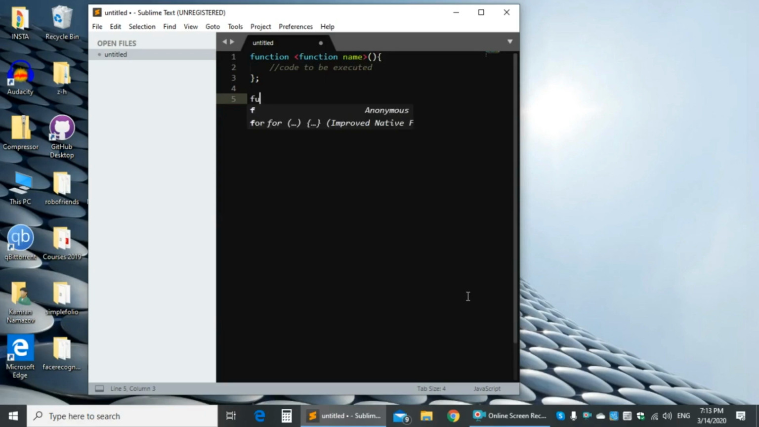How will I call it? Now I want to show you. Function name. The following example shows how to define and how to call a function in JavaScript. So I want to write function my first function, okay?